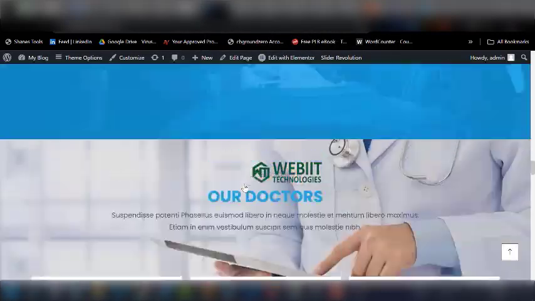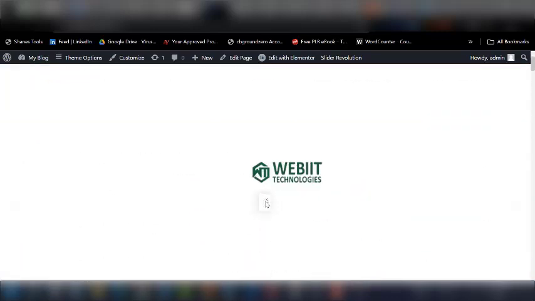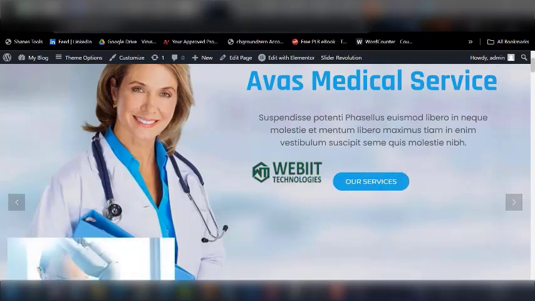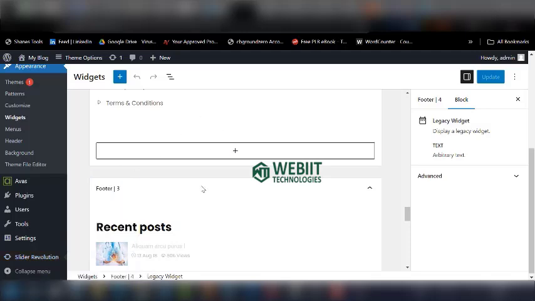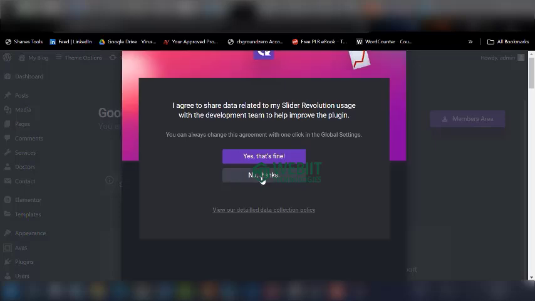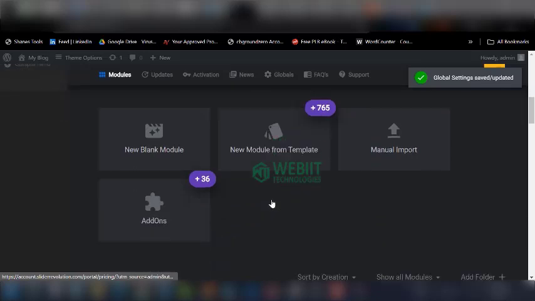For us to edit this first part where the image is displaying, we need to use Slider Revolution, which is what you are seeing here. Come down to this part and click on overview so we can edit the Slider Revolution. Just click on no thanks. Then we'll come down here.